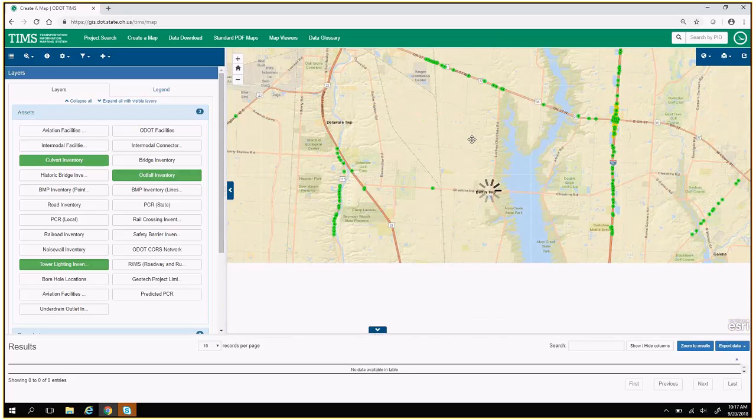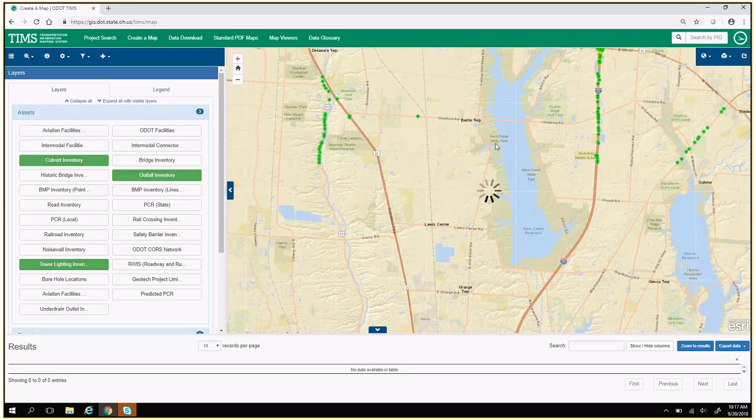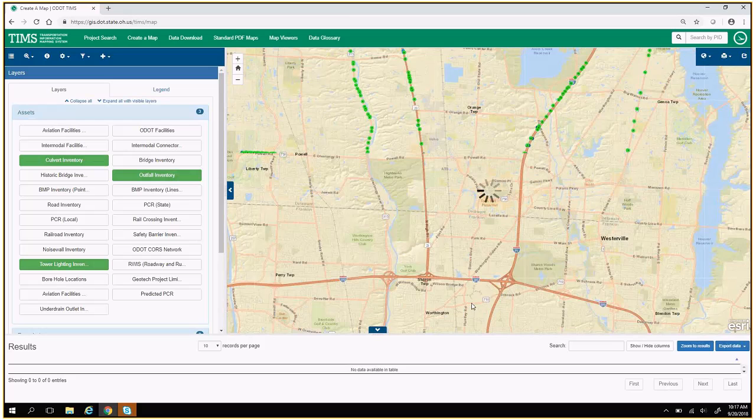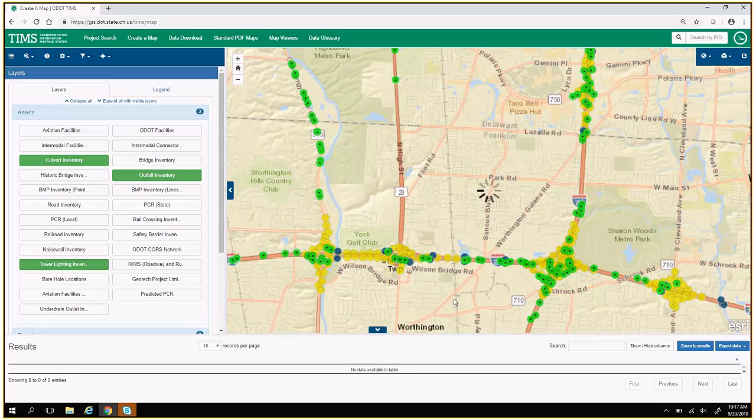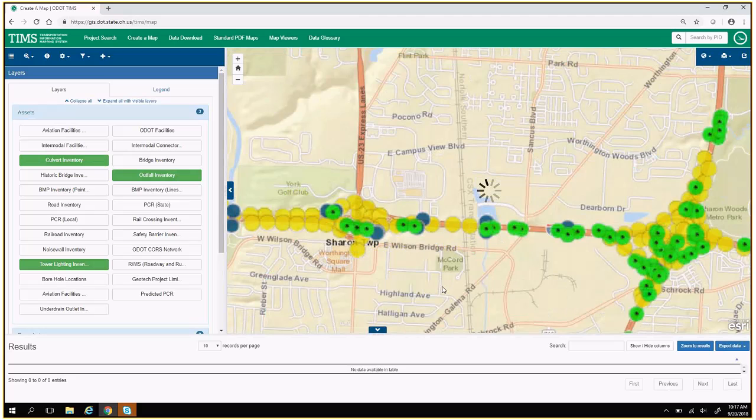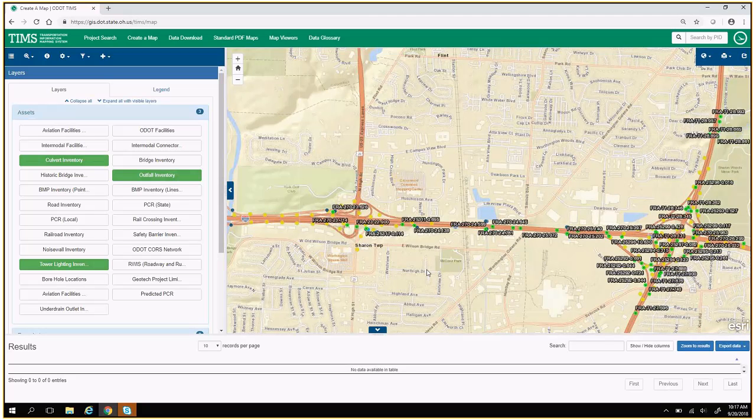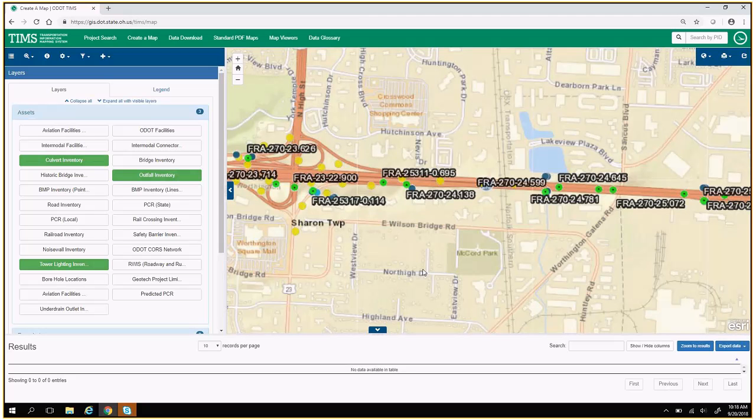And let's see if we can get some of the other objects in here at the same time. And as we zoom in further, if there are labels turned on for those objects, those will begin to draw as well.